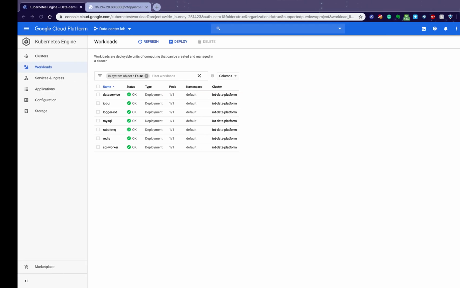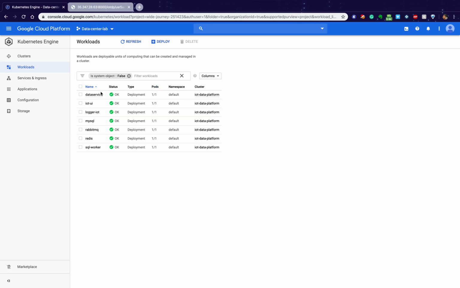Now let's go over the working of the system. Initially we have deployed the said number of pods in the Kubernetes cluster: the data service pod, which implements the Flask server for handling the APIs; IoT UI, which is the Django pod rendering our front end; the logger IoT, which stores the logger information in the backend Redis database; the MySQL database, which stores the IoT device data; the RabbitMQ pod, which transfers the messages from the data service pod to the SQL worker and logger IoT pod; the Redis database, which is used for storing the logger information; and the SQL worker pod, which is used for storing the data in the MySQL database.